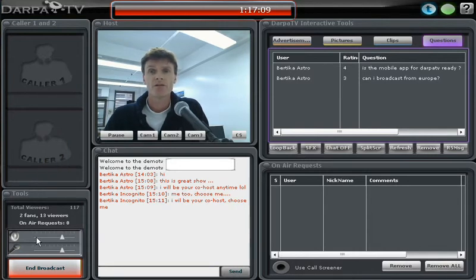Beneath that is the master volume control for the speaker. It's what I hear back here. And also my microphone, which is what we broadcast out. And of course, the master end broadcast button. Once I hit the end broadcast button, my DarpaTV show is over.